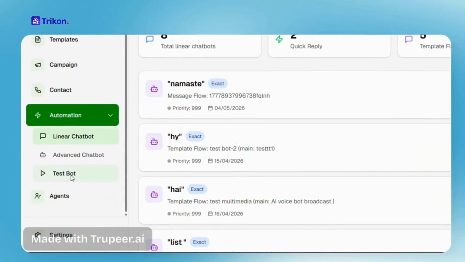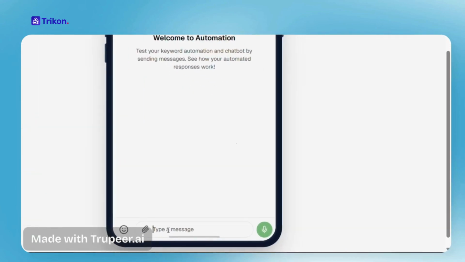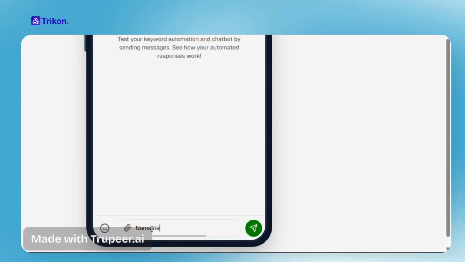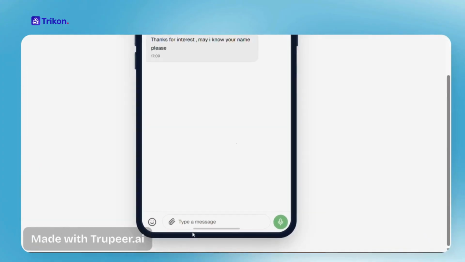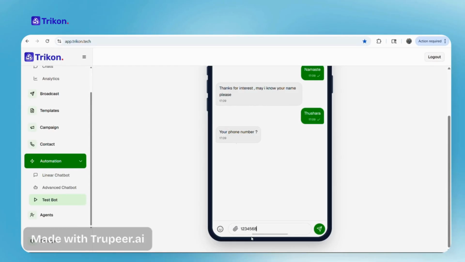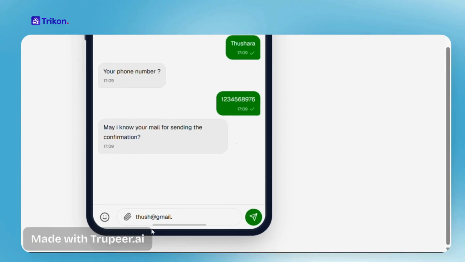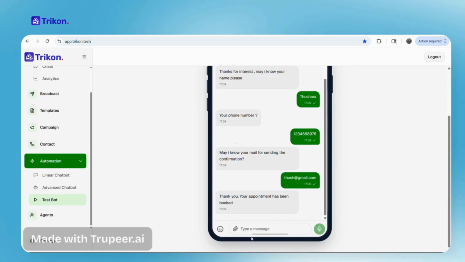To test the chatbot you've created, simply click the Test Bot option. This allows you to experiment with the bot you've created. In the test chat, start by typing in the keyword Namaste. This should trigger the initial message according to the flow you designed. Once the conversation ends, you'll see how the bot performs.